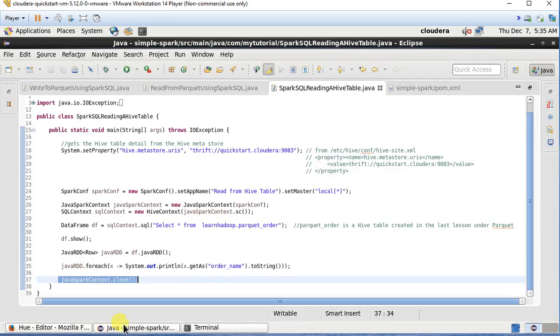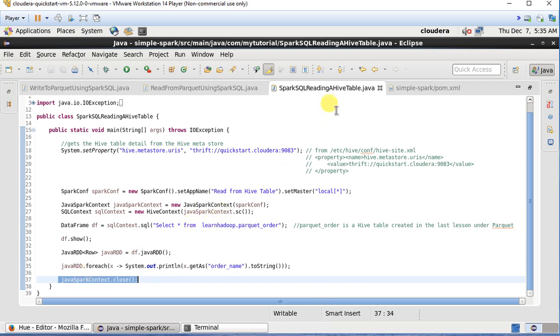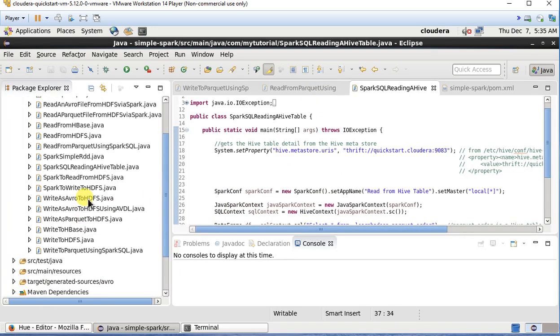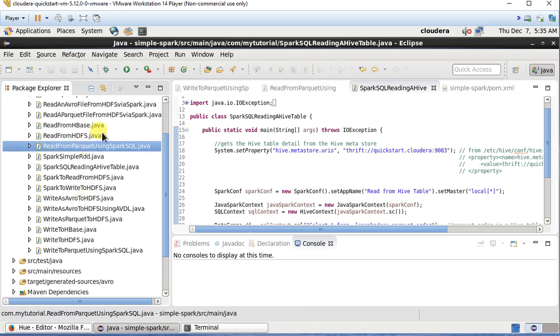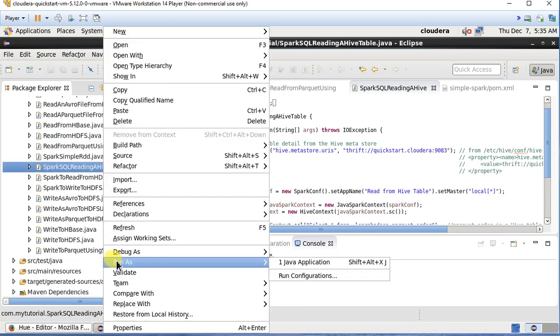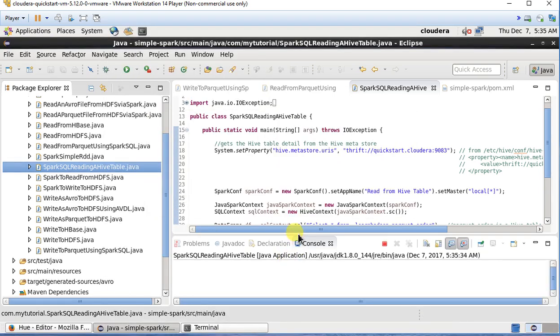Now here we have written code so that we can use Spark SQL to read from this Hive table. If I run this, select this, read Spark SQL, read from Hive table, run as Java application.